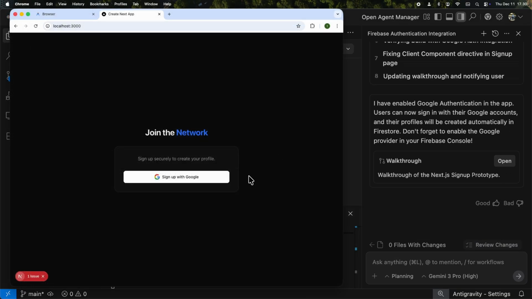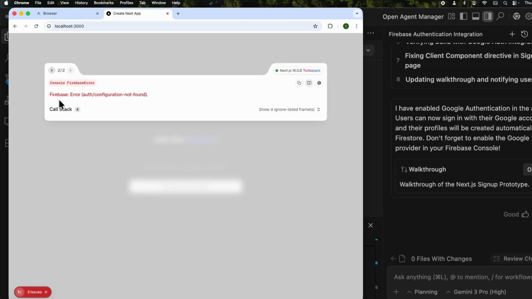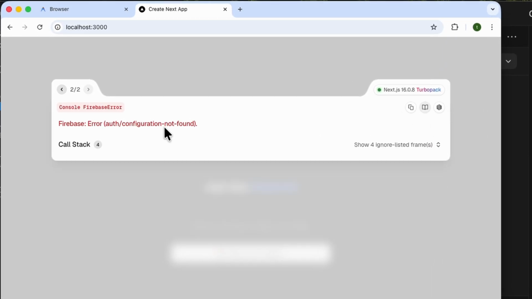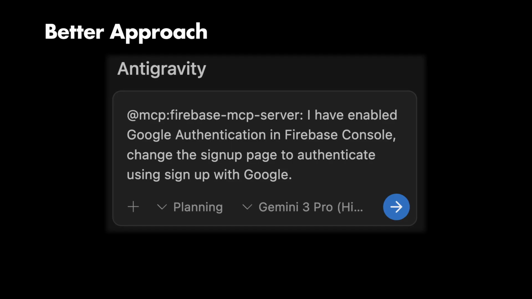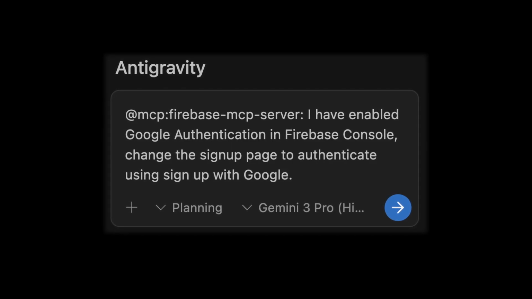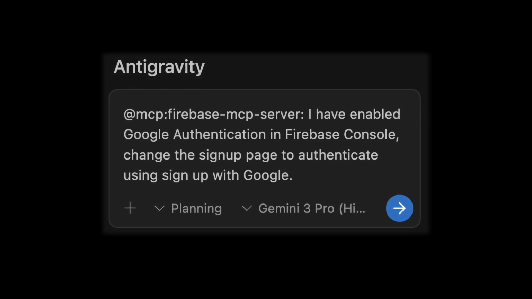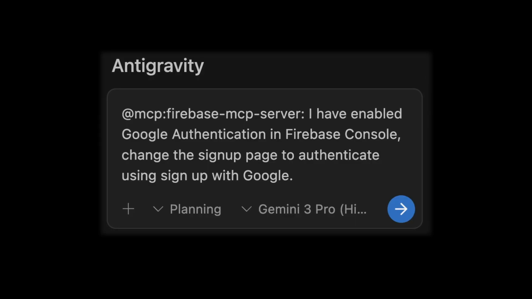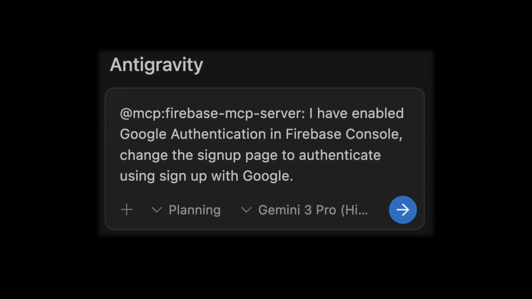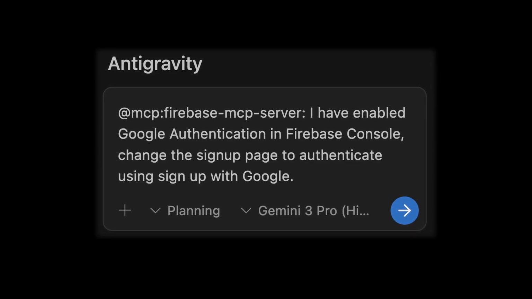However, the front end is ready to go. I'll try the web page. As expected, the result is Firebase error, auth configuration not found. A better process would have been to enable the authentication provider first, and then tell the MCP server I have enabled Google Authentication in Firebase console. Change the sign-up page to authenticate using Sign Up with Google.